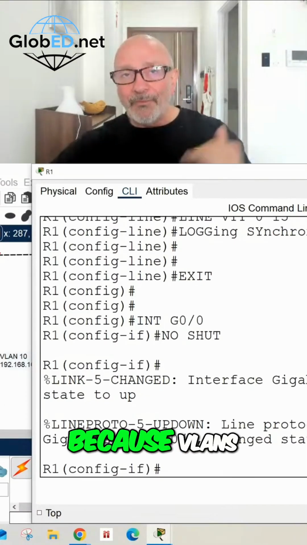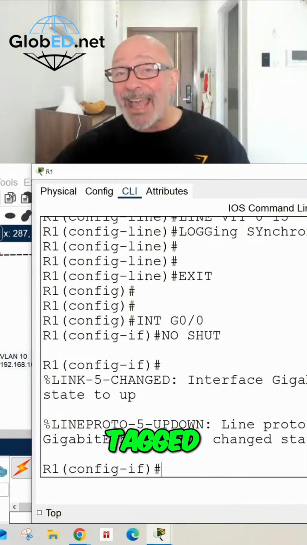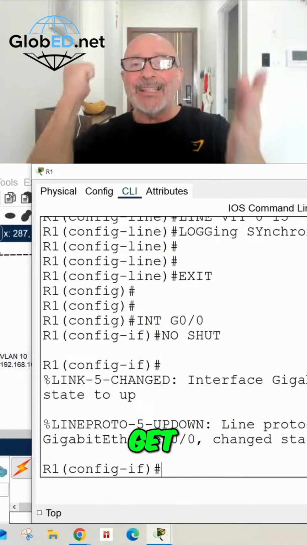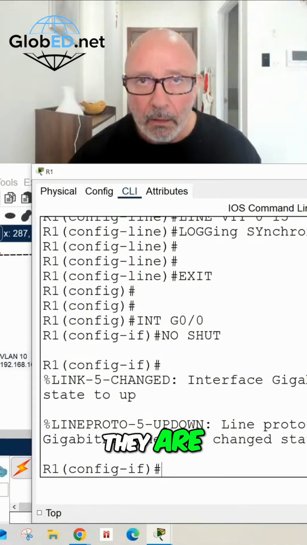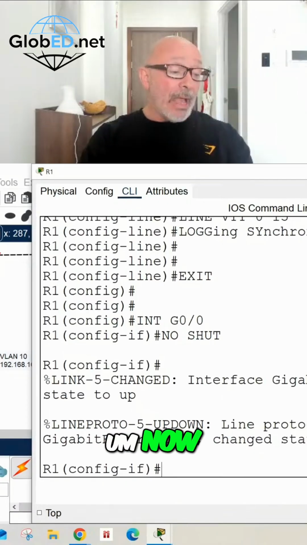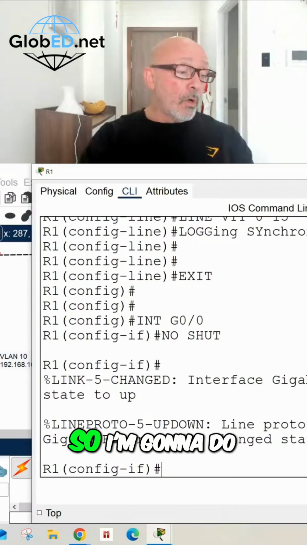All right, because VLANs that we create, those are tagged traffic. That means they need to go across a trunk port and get stamped with who they are. Okay, so now I'm going to do a router on a stick because we do have VLAN 1. So I'm going to do a router on a stick.